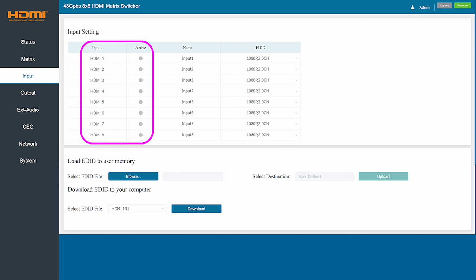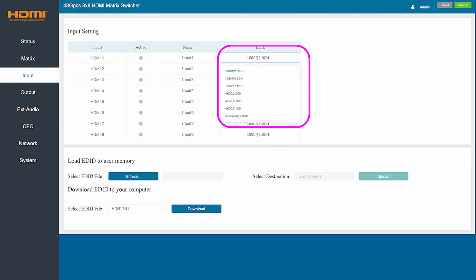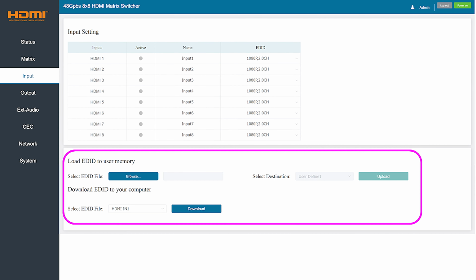There is an indicator for each confirming the connection to a media device for that particular input. On this tab, you can adjust the EDID settings for each device to accommodate a variety of different media profiles. You can simply click the arrow next to the input you'd like to change and select a new EDID setting from the list. You also have a choice of adjusting each of these settings individually or recalling them automatically from a save file by simply browsing your computer.